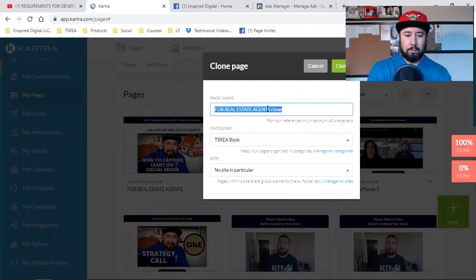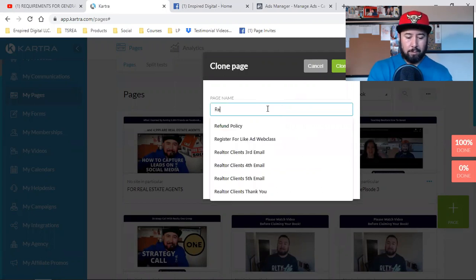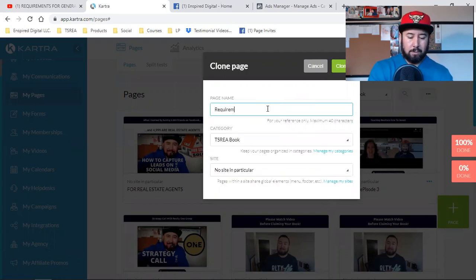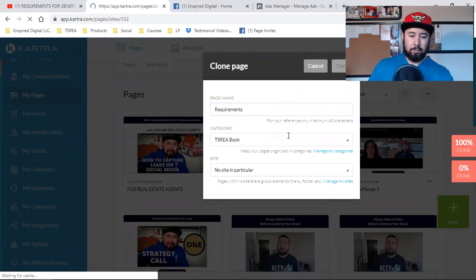Okay, so I'm going to clone this one. And this one's going to be requirements. Okay, and then it's going to go in that category. And I'll just hit clone.